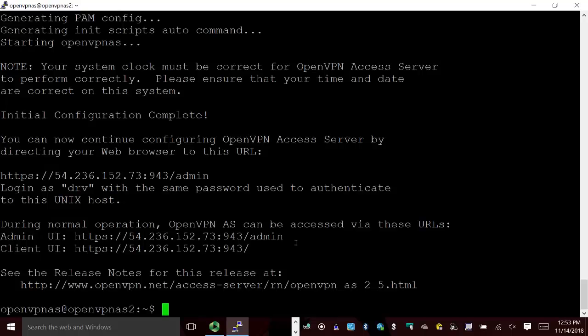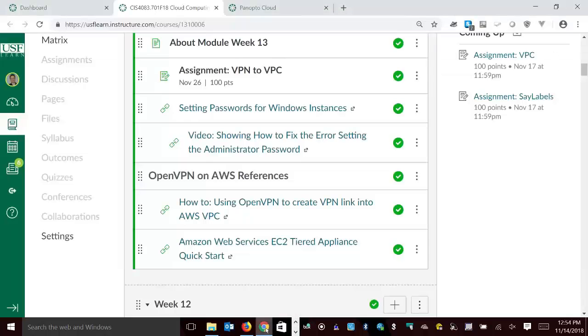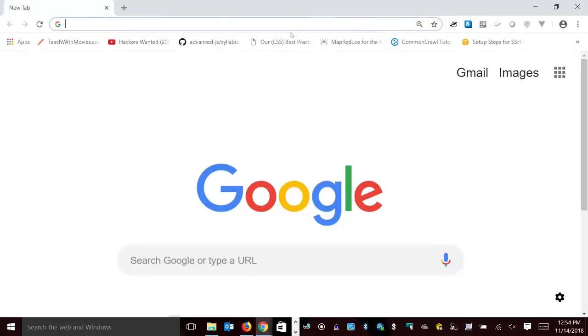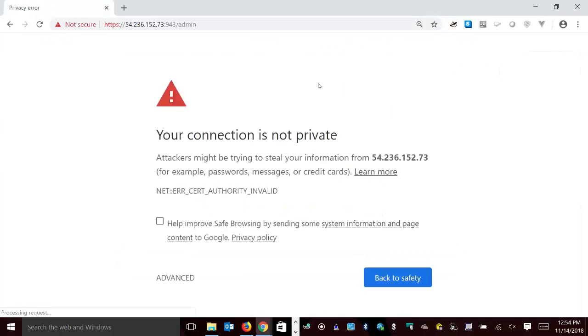And there it is. Our server's up and running. Notice it actually gives us the URLs to be able to either administer it or to log in. So let's actually take a look at that. So here I'm just going to grab this much here, and I'm going to go over to my browser. And let me go ahead and paste this in. Okay, we'll get that error. I'll talk about that error in a minute.